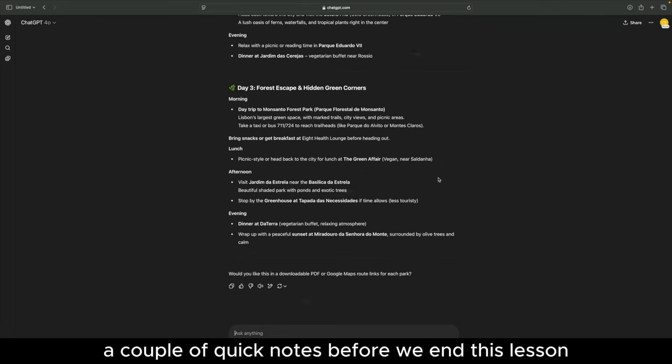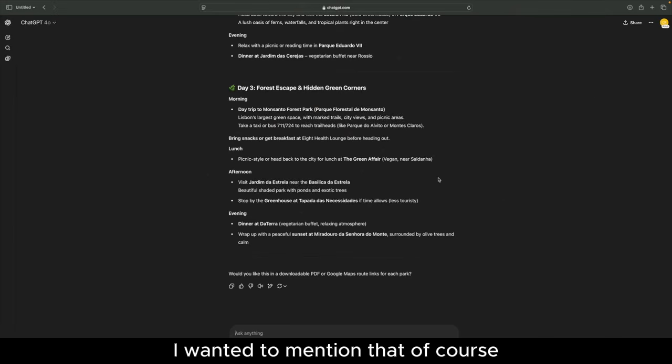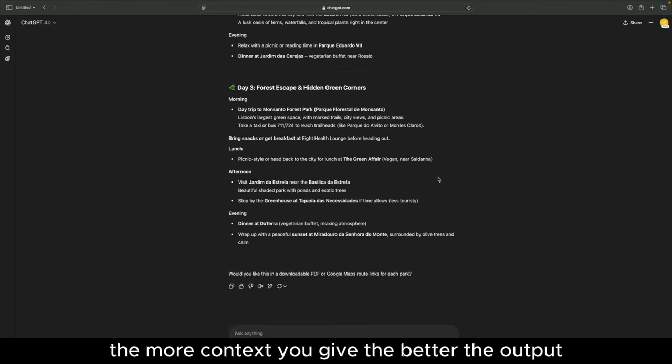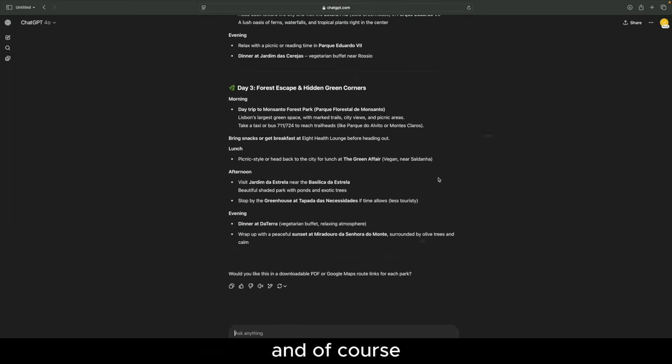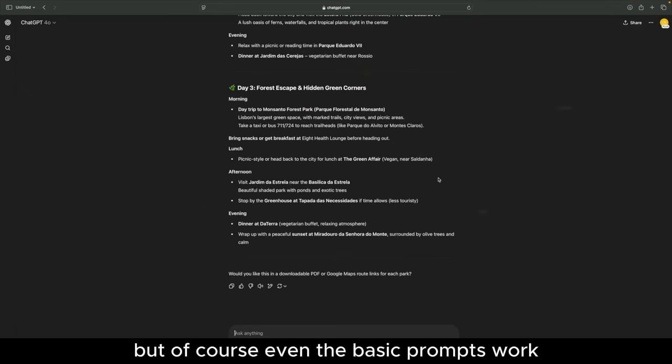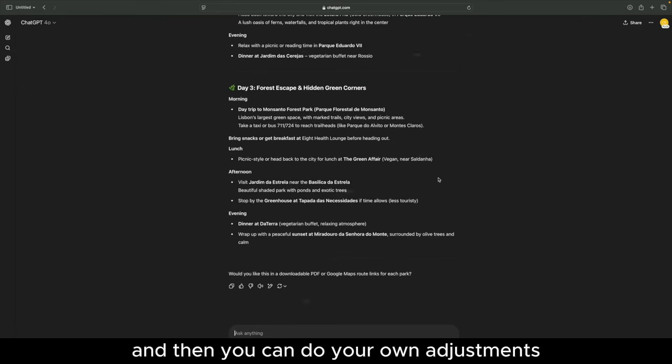A couple of quick notes before we end this lesson. I wanted to mention that, of course, this kind of interaction is available for both free and paid ChatGPT users. You can ask for recommendations, checklists, plans, or even reminders to help you follow through. And of course, the more context you give, the better the output you get. But of course, even the basic prompts work, and then you can do your own adjustments.